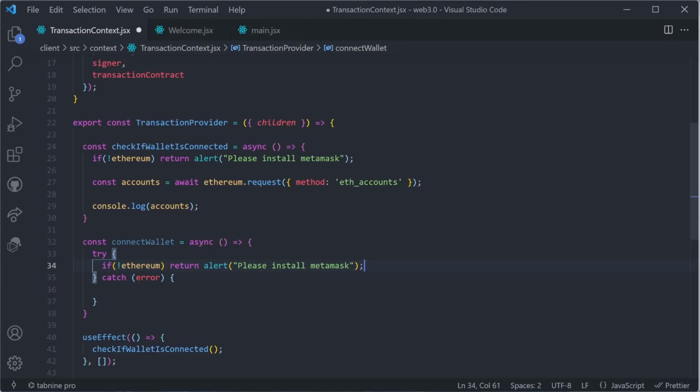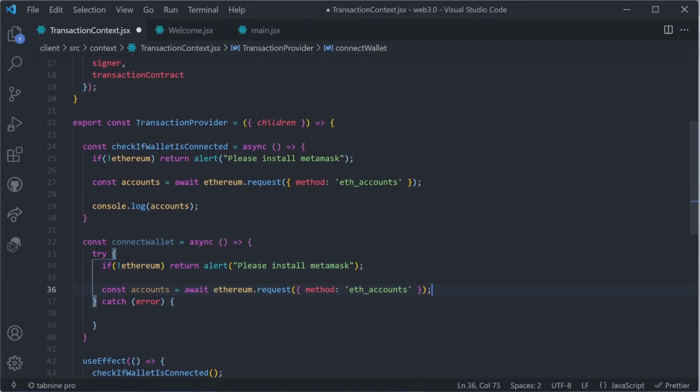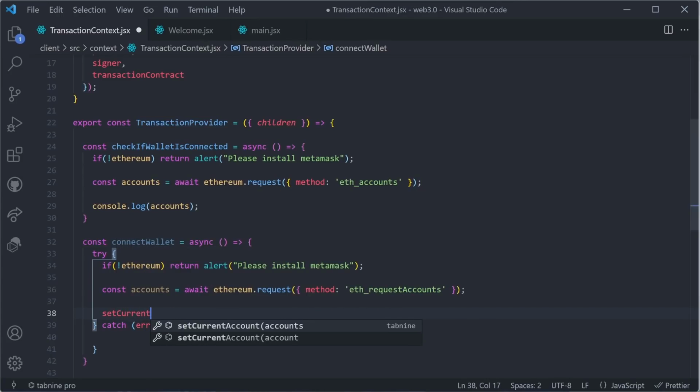Then we have to request a MetaMask account, which is going to be really similar to this line. So we can copy it right here. But this time, we're not going to check for eth_accounts. We're going to check for eth_requestAccounts, with a capital A right here. That way, we're going to get all the accounts and then the user will be able to choose to connect one. Or in this case, we can set the current account to be equal to accounts[0]. That's going to connect that first account.